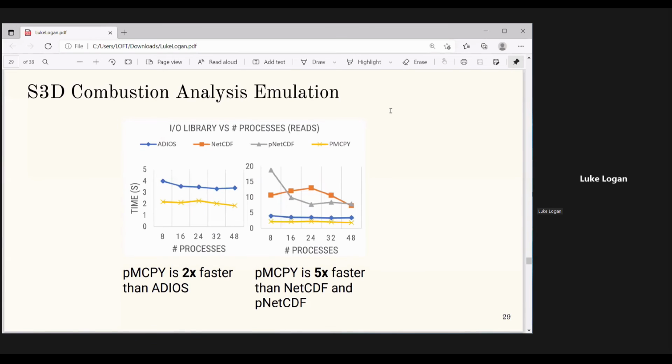In the case of the analysis code, we see a similar trend. PMEM Copy is 2 times faster than Adios and 5 times faster than NetCDF and PNetCDF. The performance gap here is more severe because reads are a lot faster than writes to PMEM.